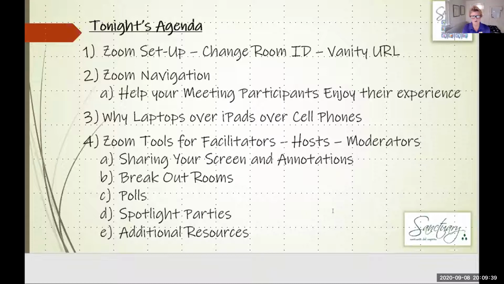I want to quickly offer why we agree that laptops, especially if you're facilitating, are significantly better to use than an iPad and definitely over your mobile phone. And then we'll get into the meat of the night: Zoom tools for facilitators and hosts and moderators.